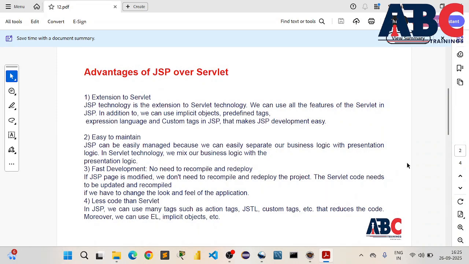First, extension to servlet. JSP technology is an extension to servlet technology. We can use all features of servlet in a JSP. In addition, we can use implicit objects, predefined tags, expression language, and custom tags in JSP, which make JSP development easy.